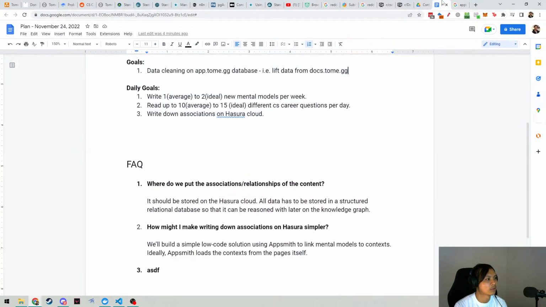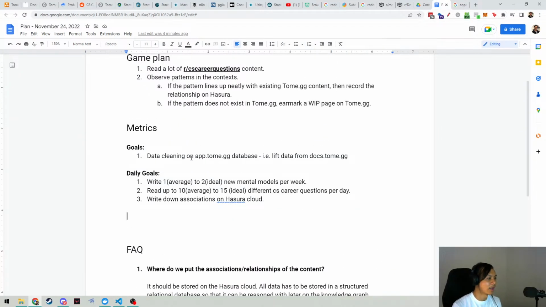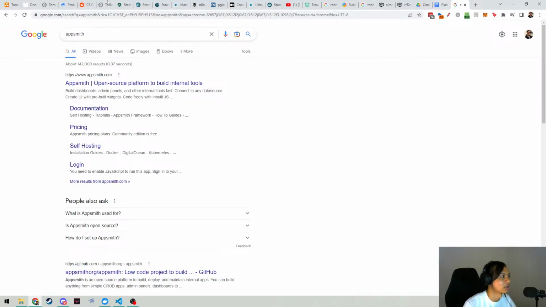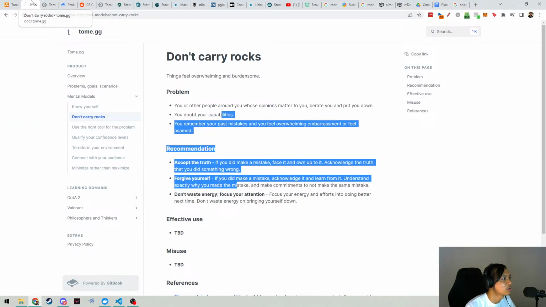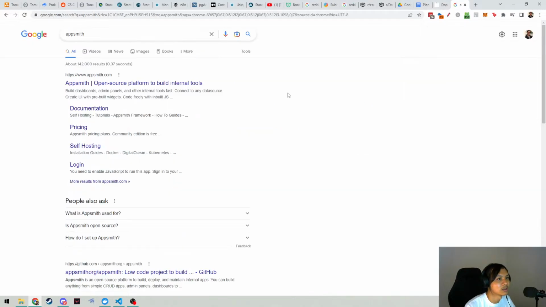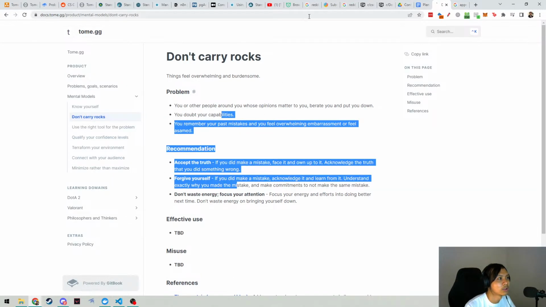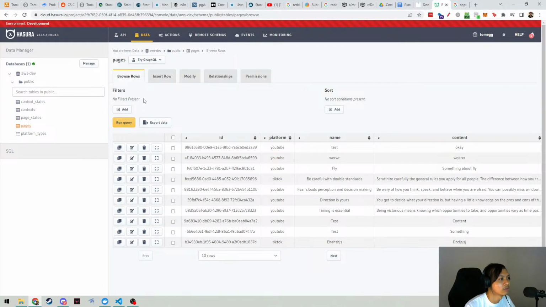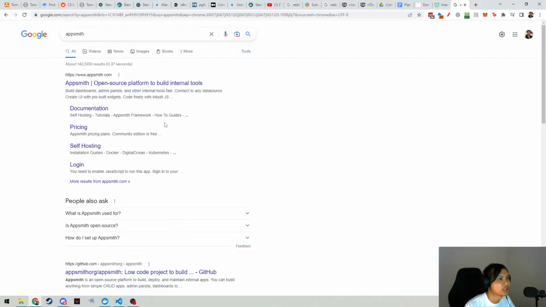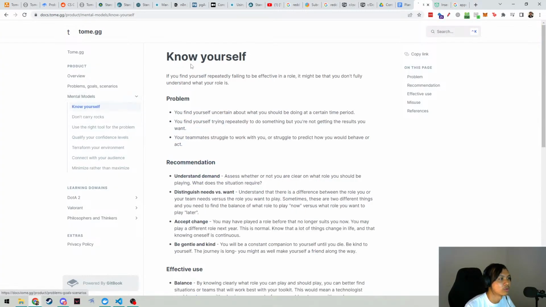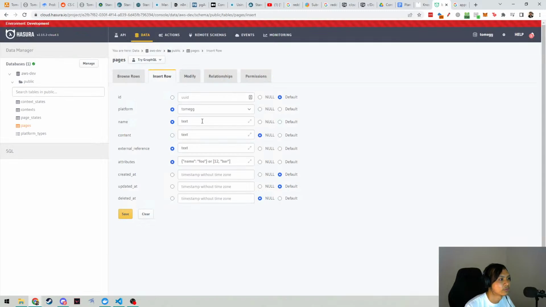So again, product planning. I need to clean up the database so that it lists from docs. We can do that right now. Yes, let's do that right now. Okay. So where is my Hasura? There we go. Insert a row. So this is under tome GG, and this is Know Yourself.